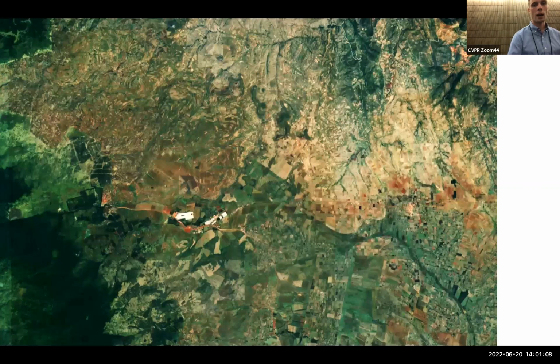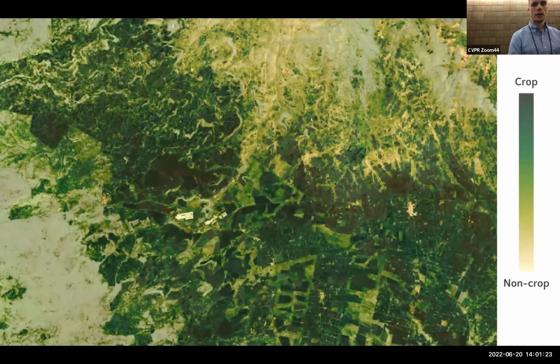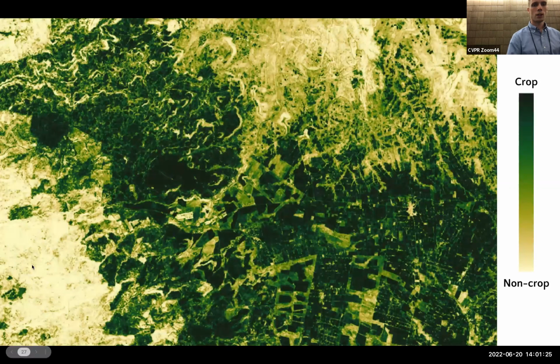Just to show what it's able to do. We fed in this image, and we trained a crop/non-crop model, a model that basically predicted for each pixel whether that pixel was crop or non-crop. And so the output that we got is something like this. You can see there's some yellow sections over here, that's the non-crop sections, and some green sections over here, that's the crop.